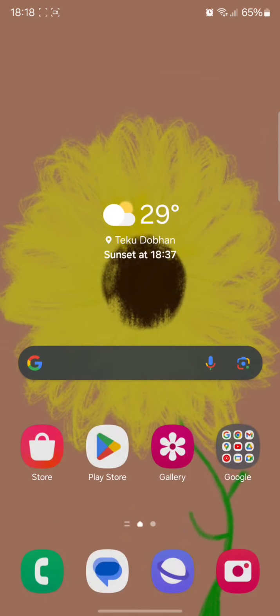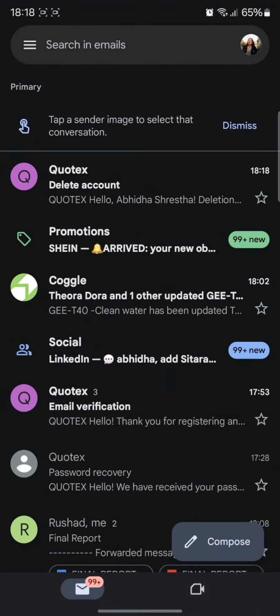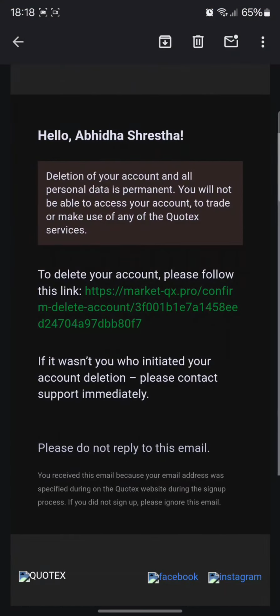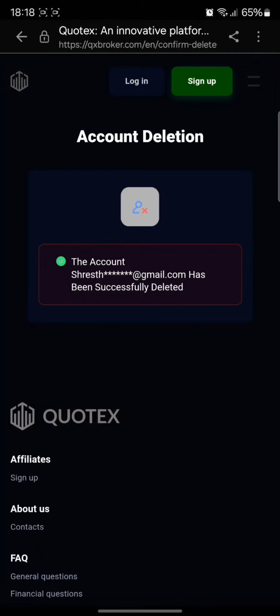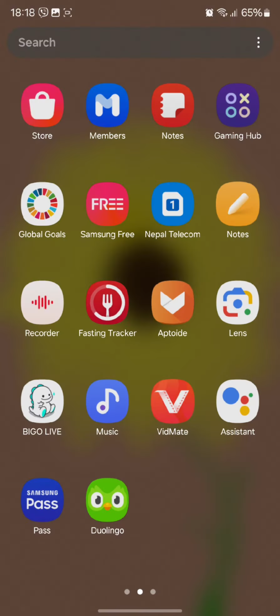Then you will get a confirmation mail in your email account. So simply tap on the email sent and tap on the link provided. Once you tap on it, you can find that your account has now been successfully deleted from the Quotex section. So this is how you delete your Quotex account in a simple, easy manner.